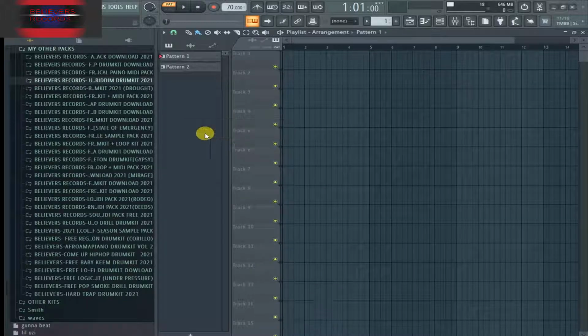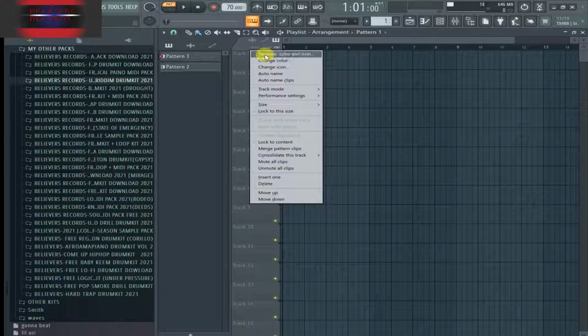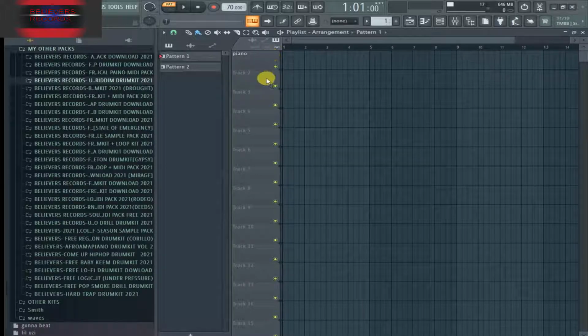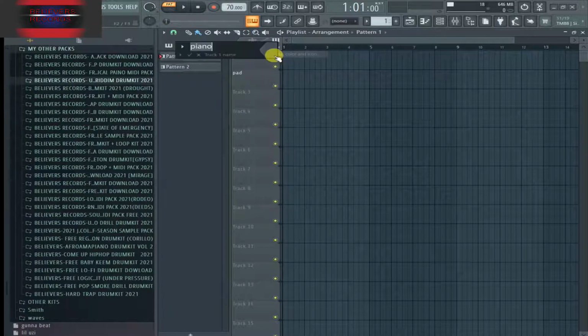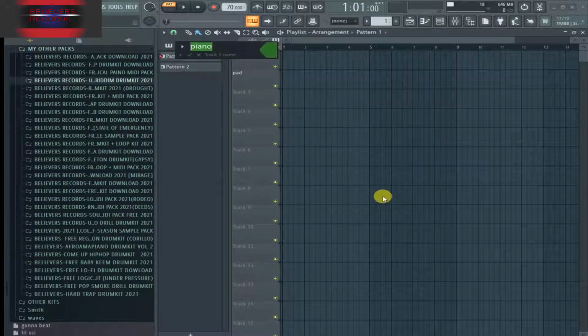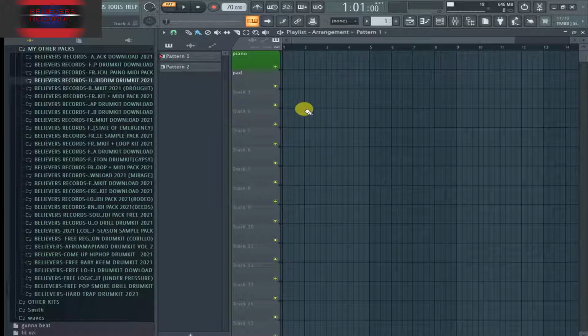Let's say this is track number one here. Maybe you want to have your pianos there, so just name it piano. Maybe you want to have your pads here, so you just name it pad. This is why you name it. You just keep going like that, and you can go as far as changing the colors. Just come here, change the color, accept it. Easy peasy.